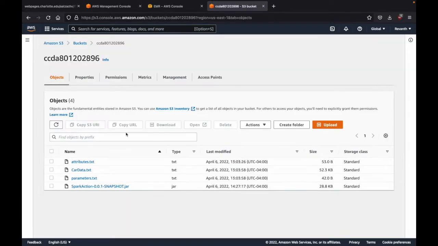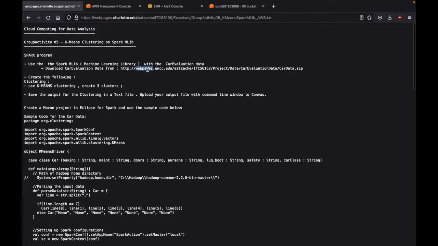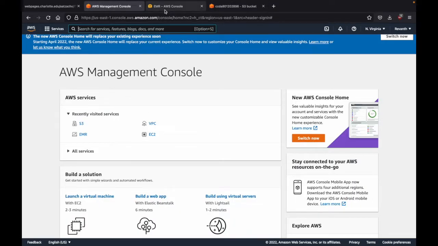Let's go back to the bucket. I've already uploaded the car data. You can go to this zip file and download it. I've done that and already uploaded these files into the S3 bucket. Once we are done with this, we are good to create the EMR cluster and get started.